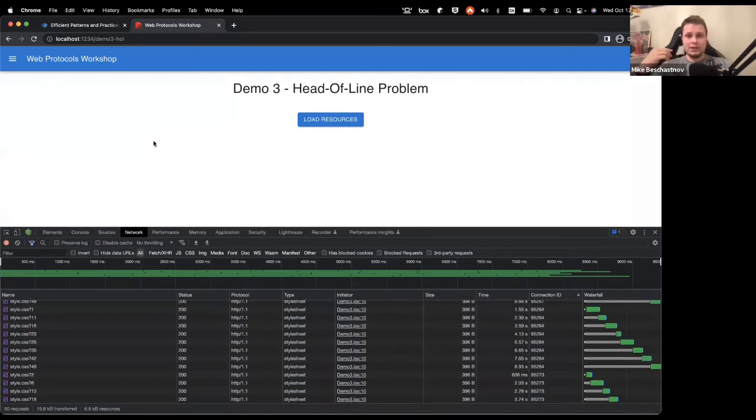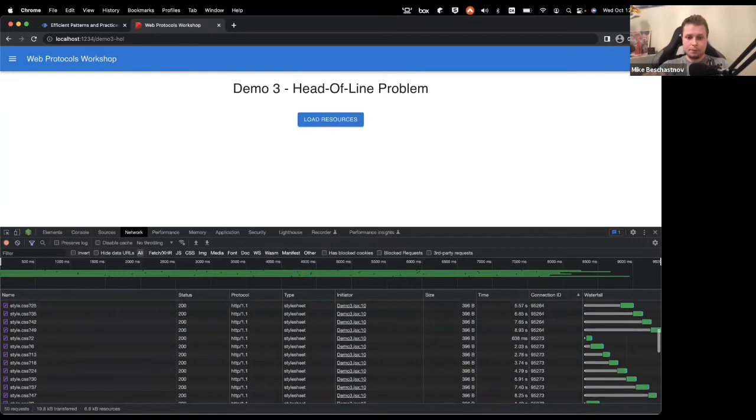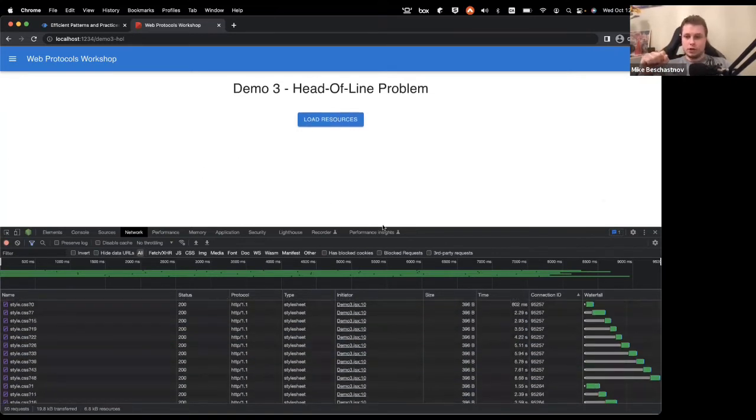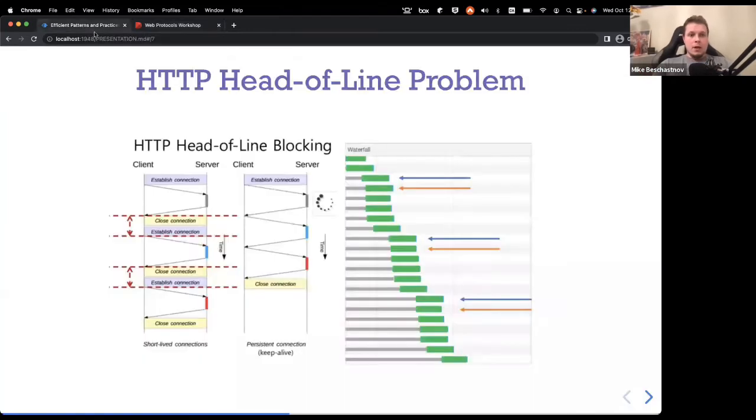And next, I will show a couple of ways how this problem is actually solved at this point. But before that, are there any questions about this demo? Okay, then let's just jump to the first thing.